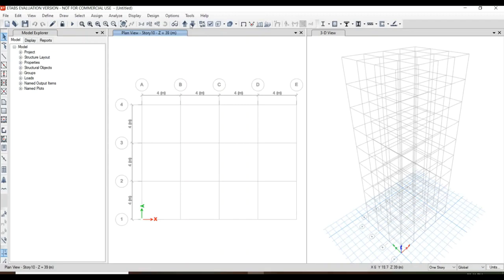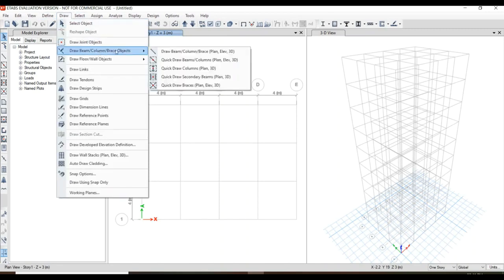Now go to the first floor by navigating through the move up and move down arrows. You are in the first story. Now we need to draw the beams and columns. First let us draw columns. So for columns, draw beam or column or brace objects. Quick draw columns.